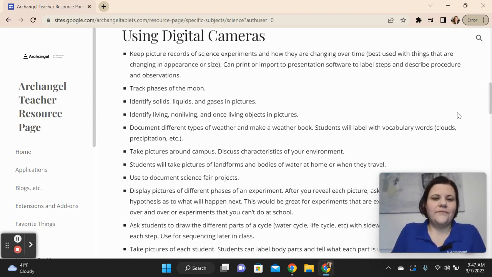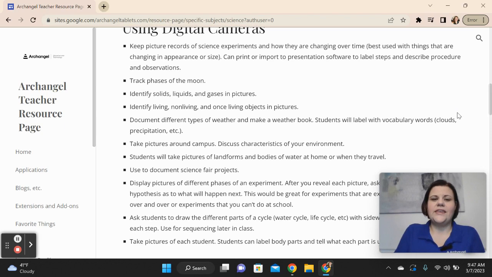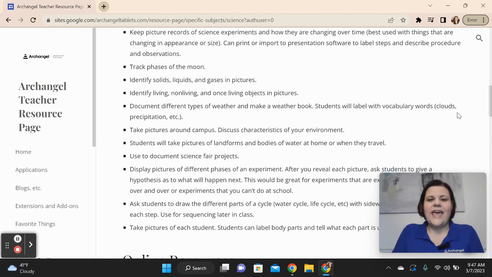You can identify living, non-living, and even once living objects within pictures. You can take pictures around campus and discuss characteristics of your environment. You can obviously use it to take pictures of landforms and bodies of water at home or when students travel from place to place. You can also document different types of weather and make a weather book.